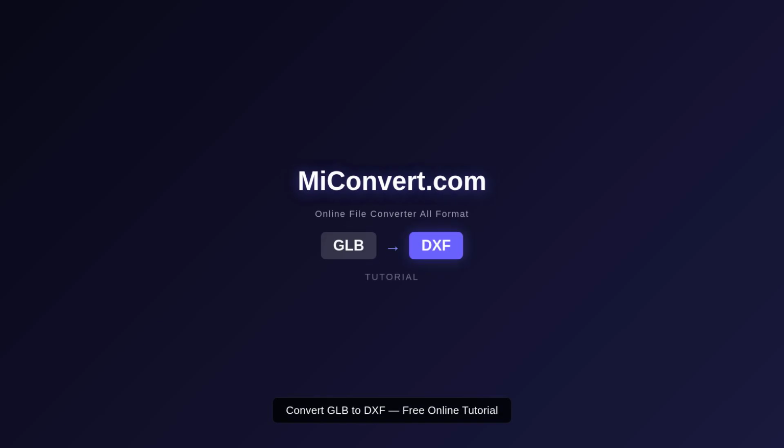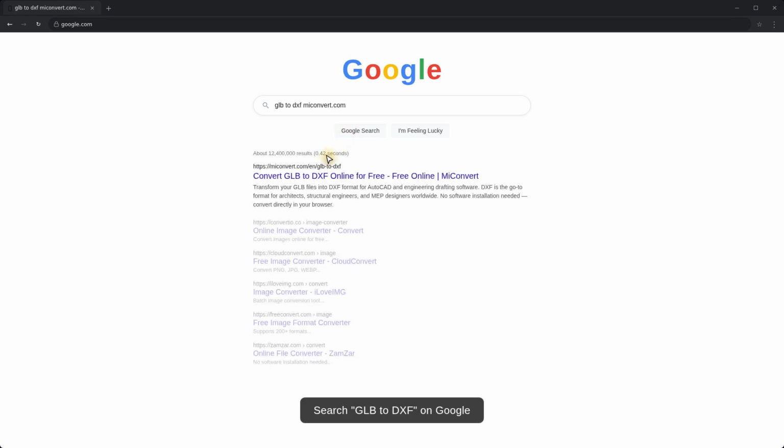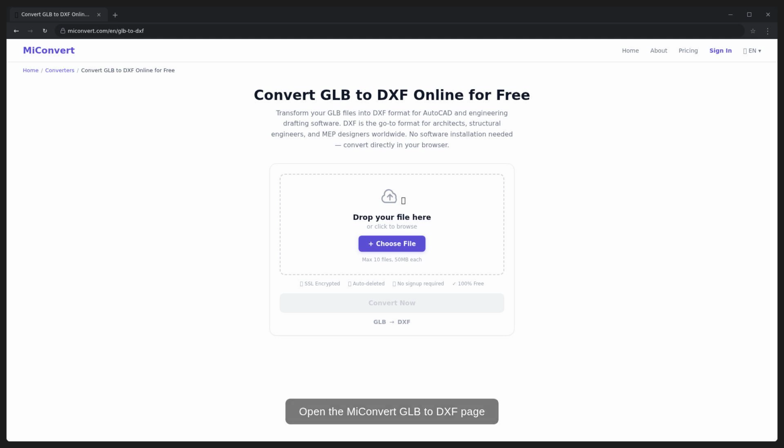Welcome to MiConvert. In this tutorial, I will show you how to convert GLB files to DXF format, completely free and online. Open your browser and search for GLB to DXF MiConvert.com. Click on the first result to go straight to the converter. You are now on the GLB to DXF converter page. The interface is clean and easy to use.